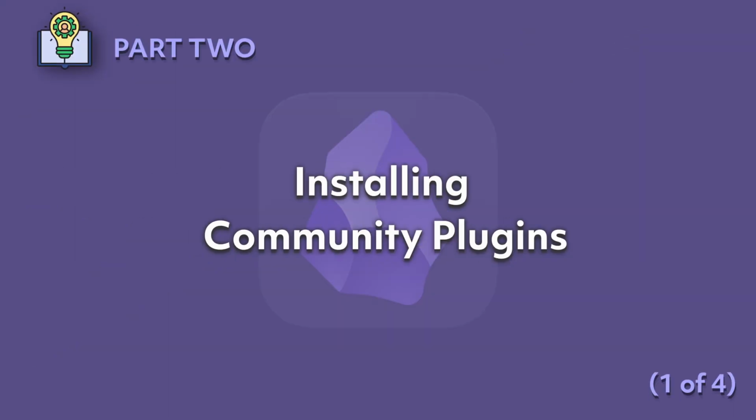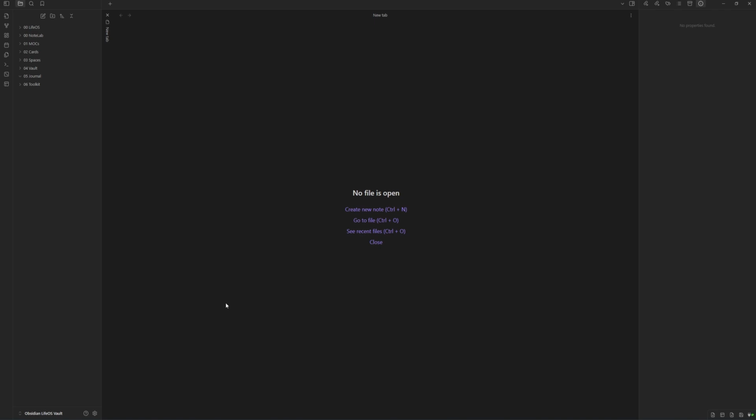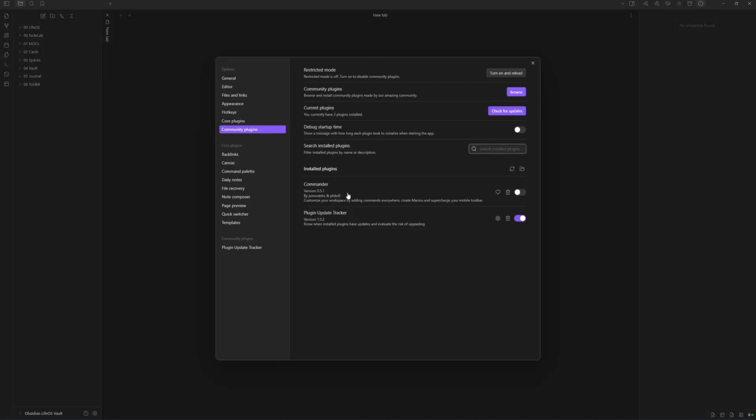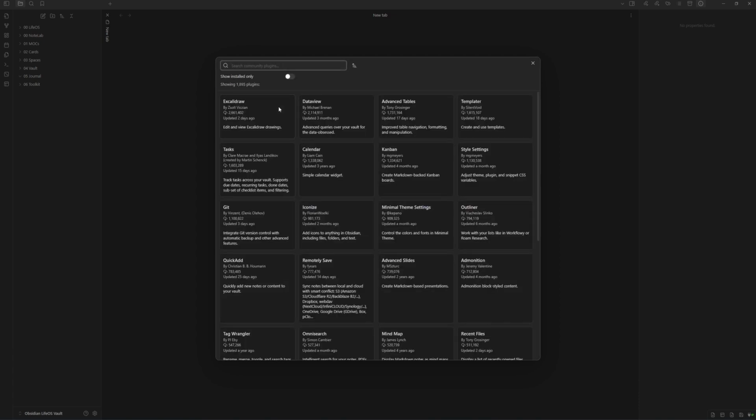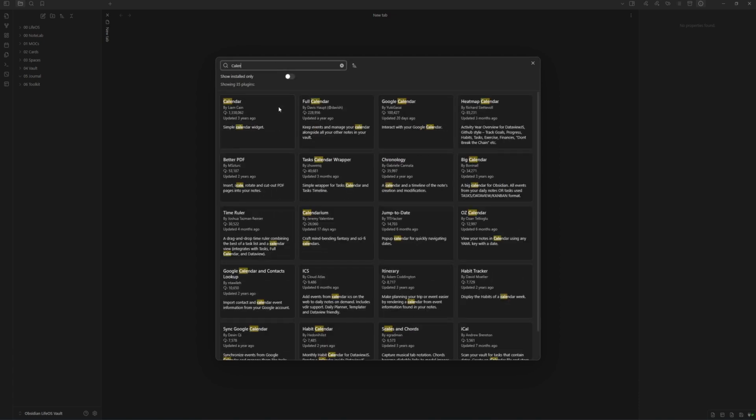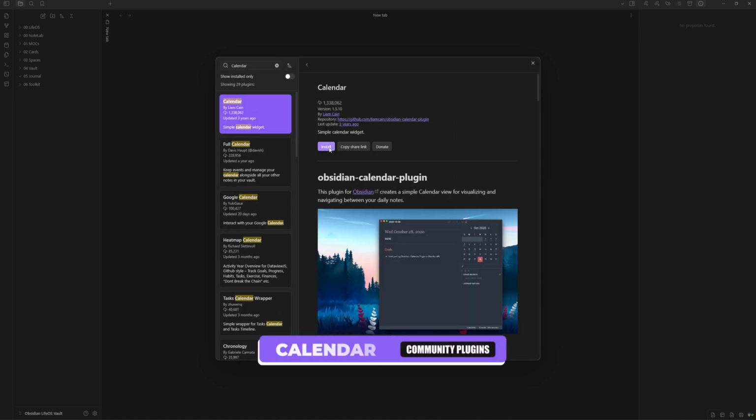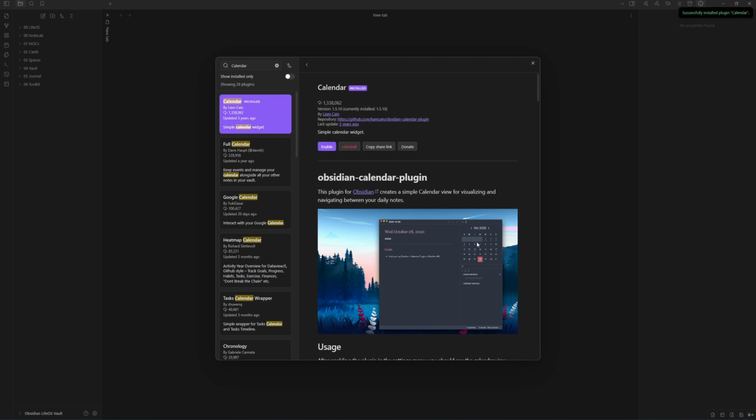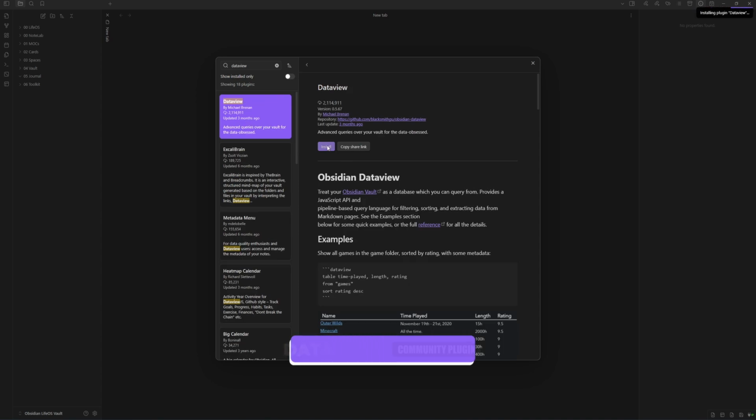Installing community plugins. Jump inside Obsidian, we're going to install our community plugins. We'll open up community plugins, select browse. First community plugin is going to be called Calendar. Click on install, then enable. Calendar is going to allow us to place a calendar widget down the bottom right hand side of Obsidian. It's going to help with opening up a daily note or a weekly note or entering habits for a particular day in the week.